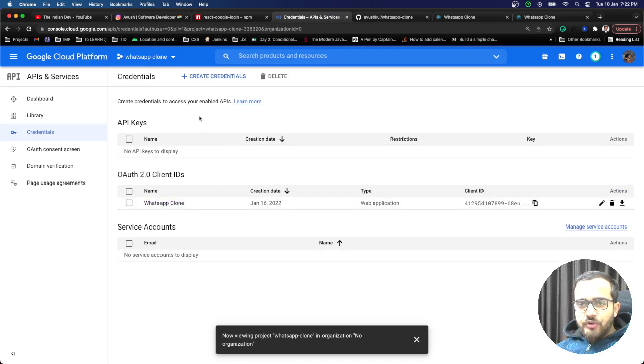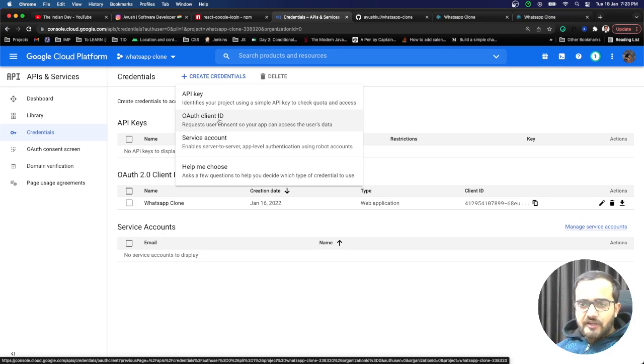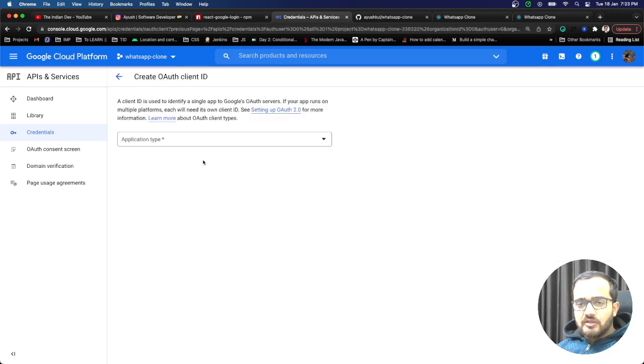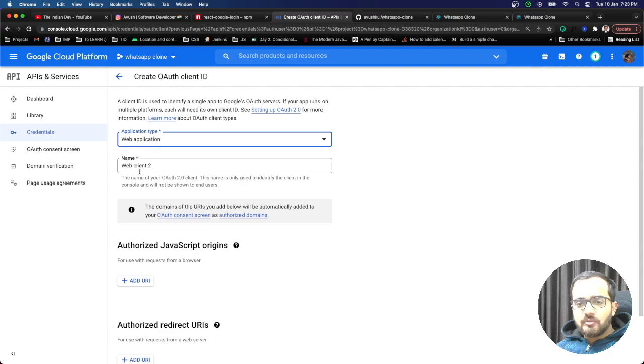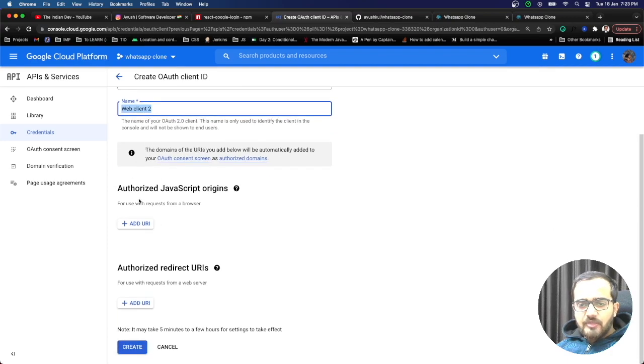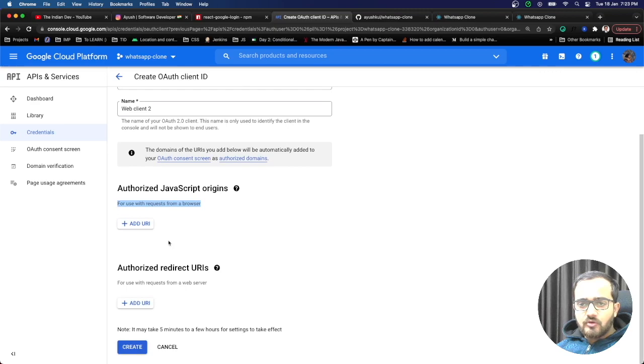So for that, you just need to go to the credentials section and click on create credentials, and there you will see OAuth client ID. OAuth is something related to authentication, so we just need to create this kind of credential. I'll click on this, and the application type is definitely web application. For the WhatsApp clone, we can name the application, and this is for use with requests from a browser, like from which URL you will be calling the auth method of Google.